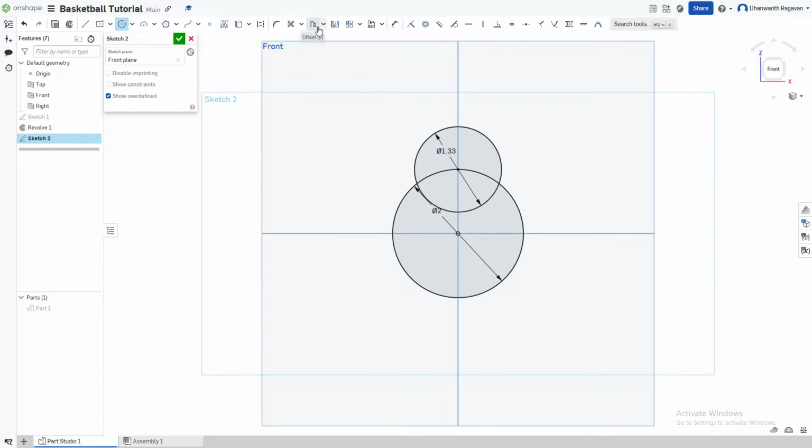Now we need to draw another circle around it, so we're going to use the offset option. You can do that by pressing O or pressing this little icon over here. We're going to press on it and left click outside, and we're going to make it 0.06 inches like that.